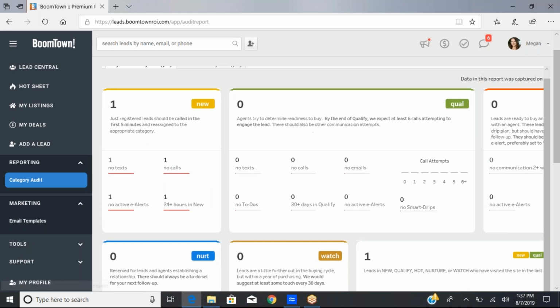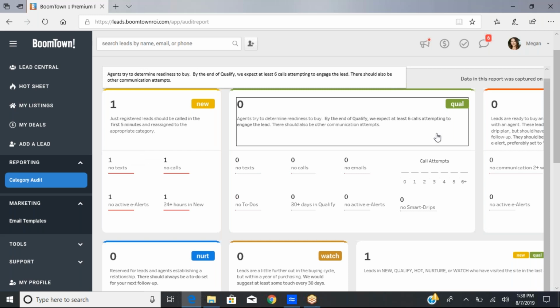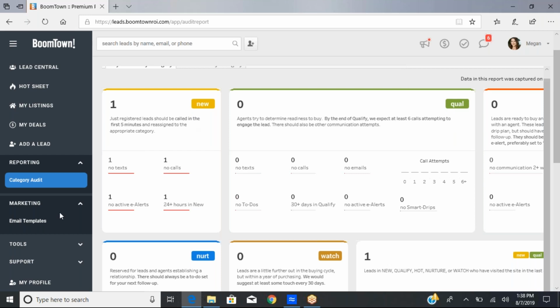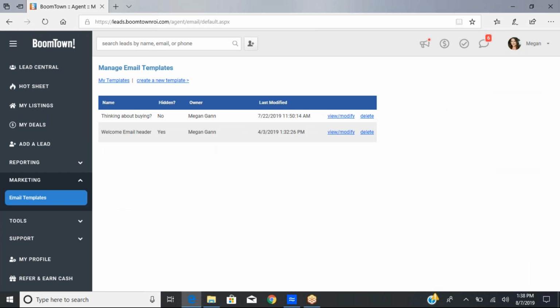Okay, so whenever you have all your categories, it all organizes by the category you place them in. But let's say you want to email everybody in the qualifying, the hot, or the new category just to introduce yourself. This also allows you to make email templates. You can even email groups of people through BoomTown itself, so you don't have to go to yet another website and transport all their information. You can do it all within BoomTown. I already have a couple of templates made up, but whenever you make a new one, you'll create a new template. So I'm just going to go into one and click view/modify.